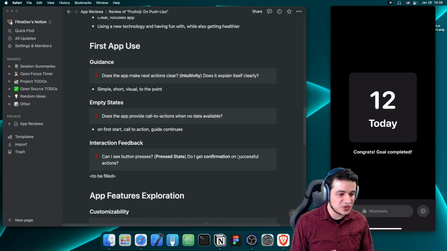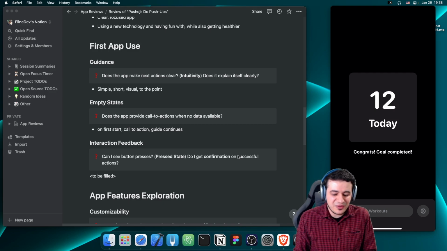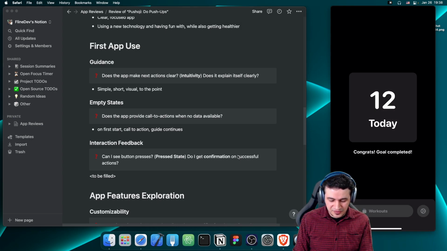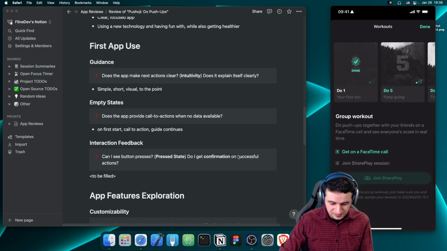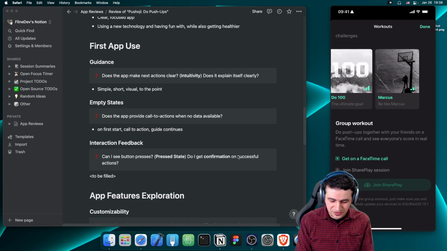So it's more clear to the user how they can make the app count. I mean, users will learn over time. So I would learn this after a few usages, but I think it makes the overall experience at the beginning nicer this way. Let me go back here. I've done the do one. Okay, that's nice. So I see multiple challenges here.